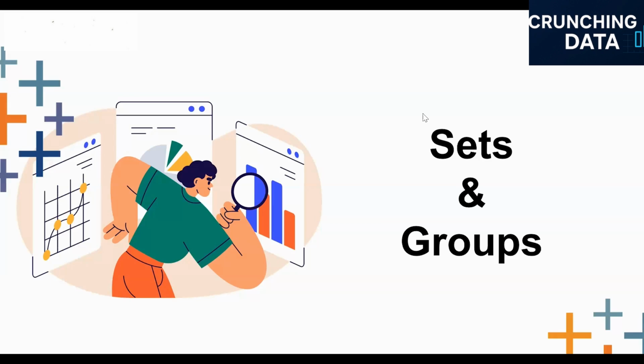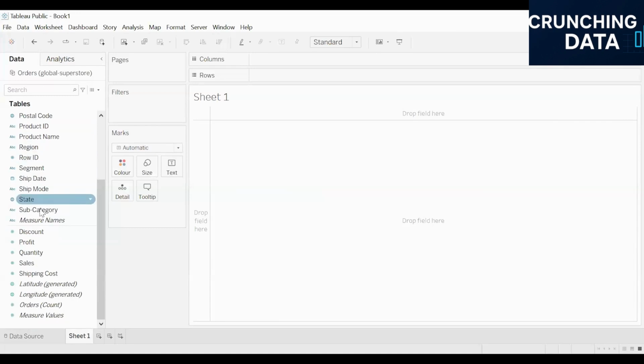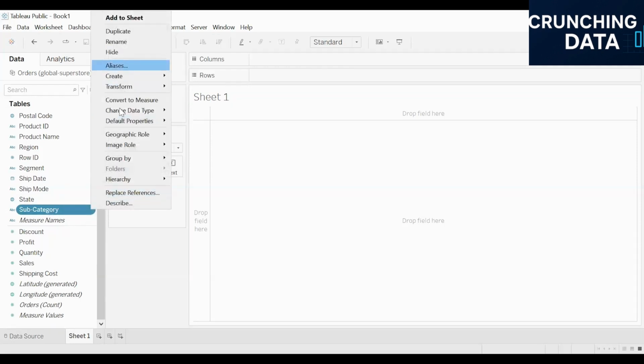So let's go to the Tableau screen and see how we can create sets and groups there. To create a set or a group, you can go into any dimension and you can see this arrow that comes up over here. I click on this arrow and I have this create option. You can find both the options to create a group or set over here.